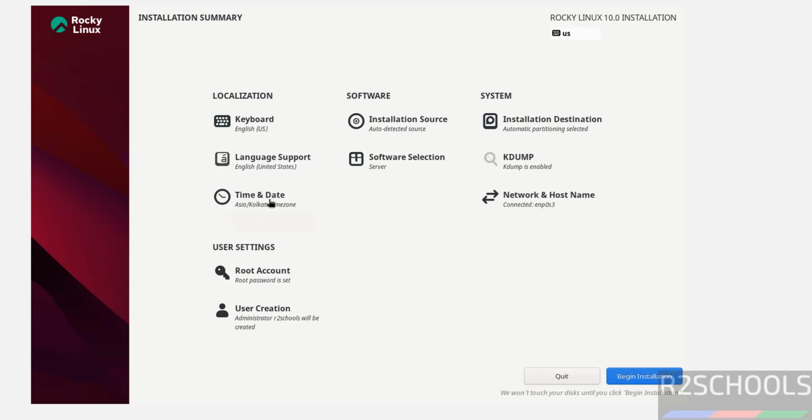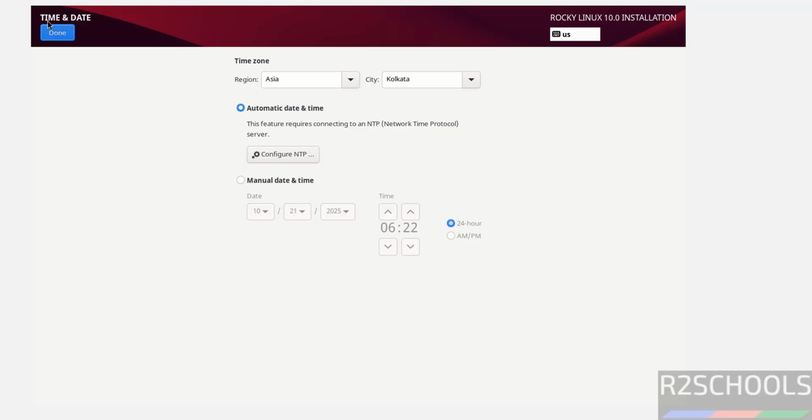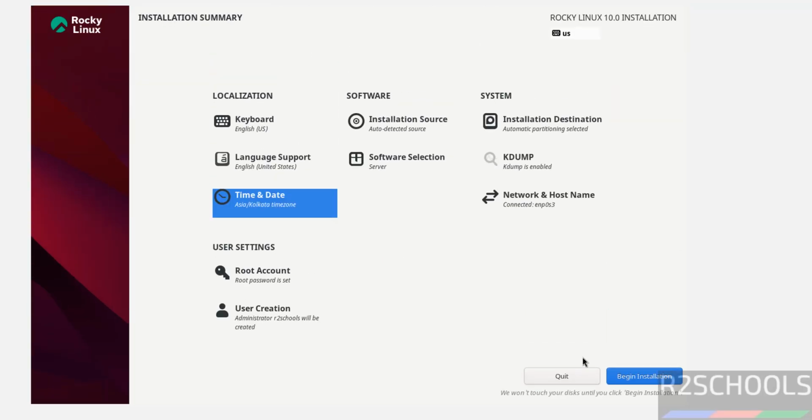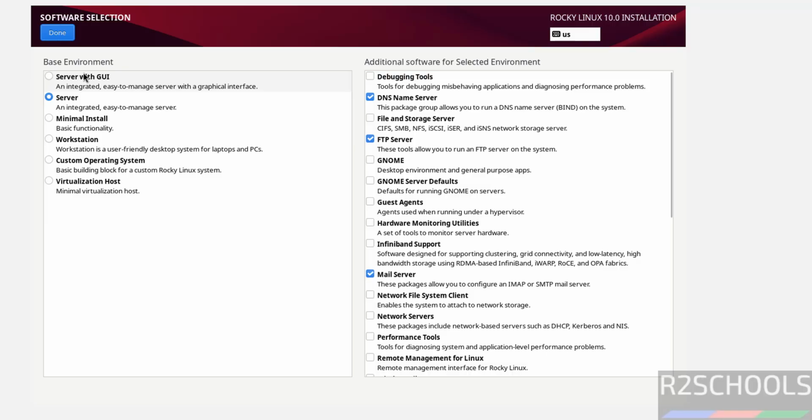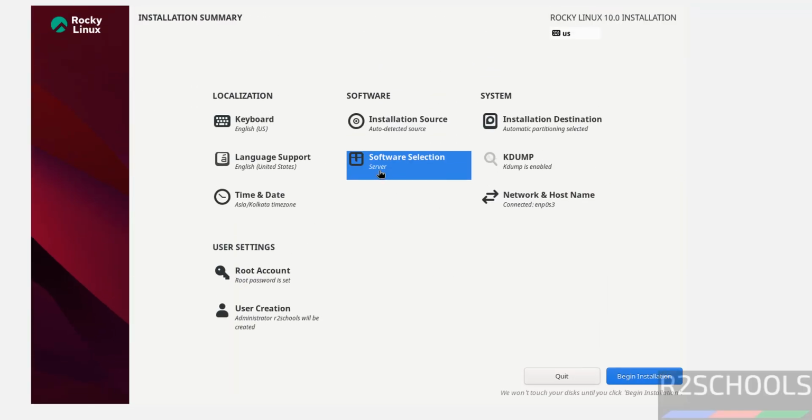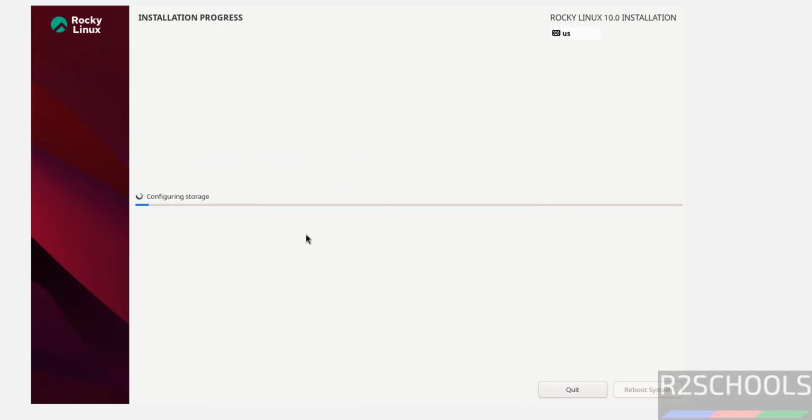Now check the time and date or language support. We have different options. I am okay with this one, so click on done. If you are okay with all the settings, see here now we are able to click on begin installation. One more time, if you want to install server with GUI, you have to select that one, and if you want to install server, you have to select server. See here it has selected server. Then click on begin installation.